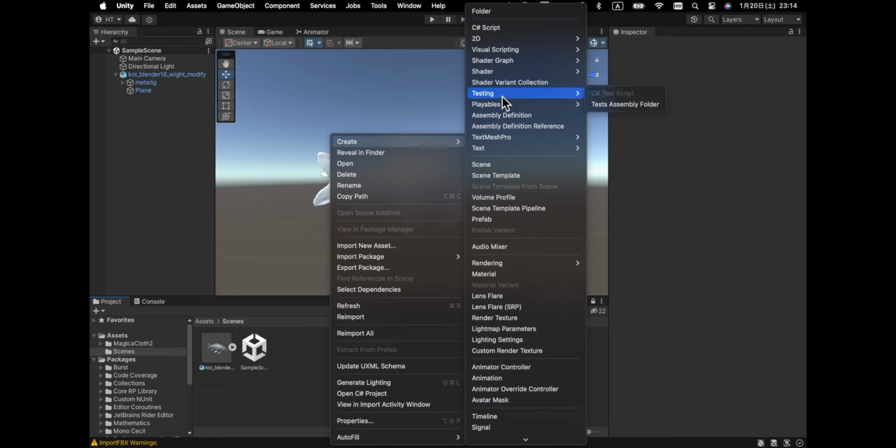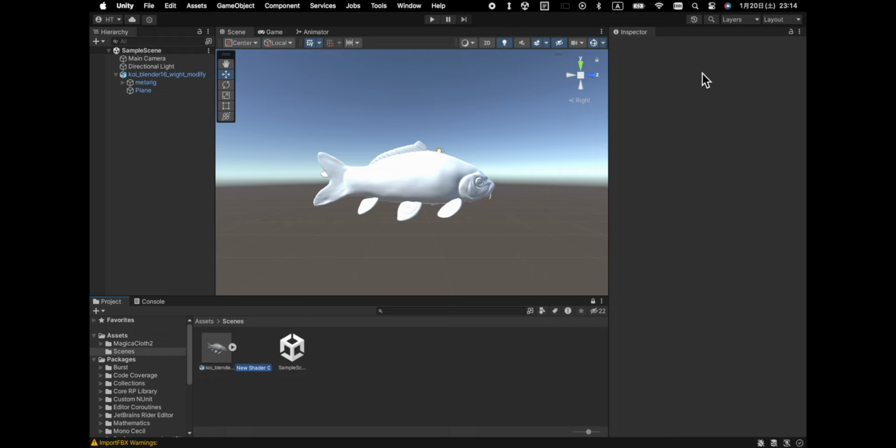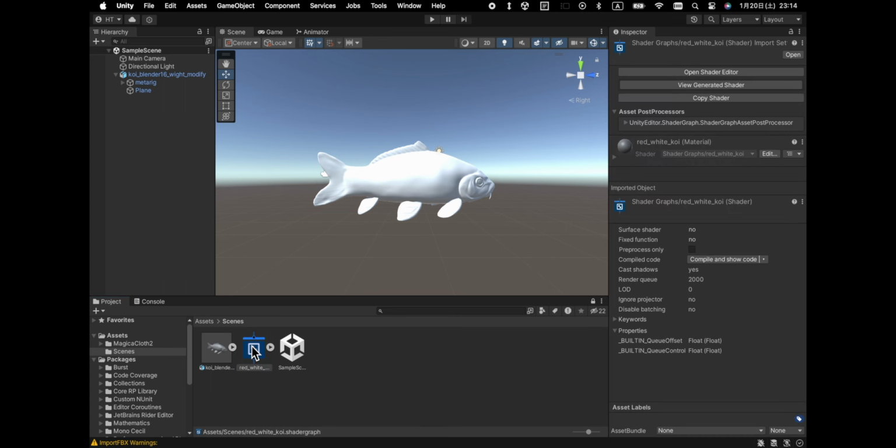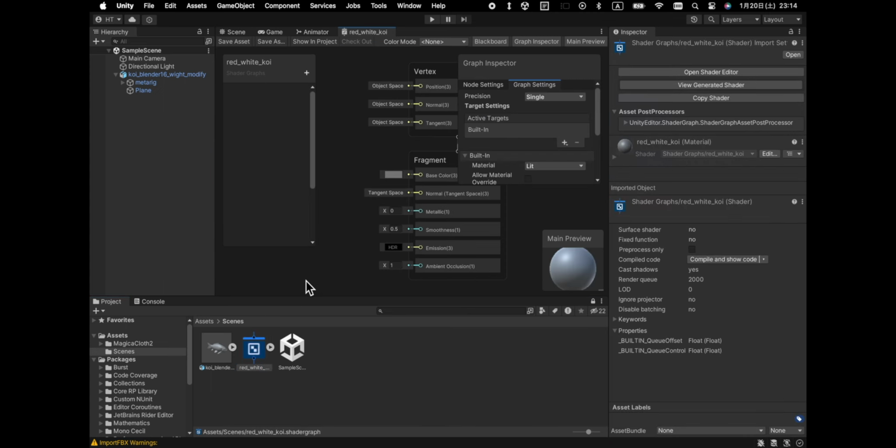Okay. From the project window, right click and create, and select shader graph, and built-in lit shader graph, and change the name of the shader graph. Double click the shader graph and maximize the window of the shader graph.